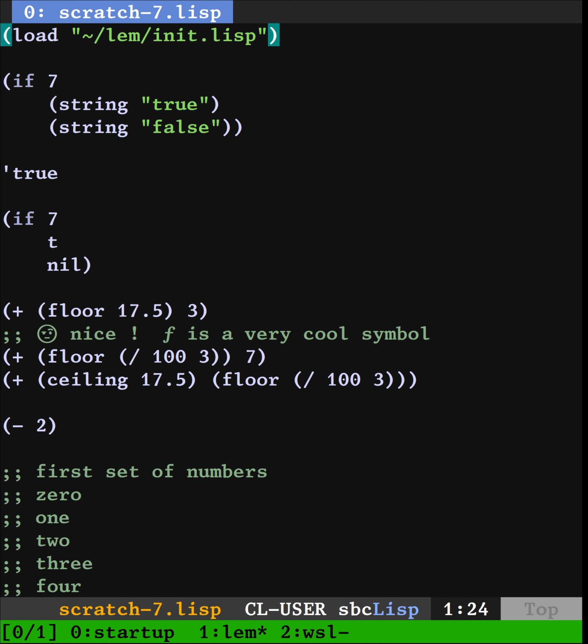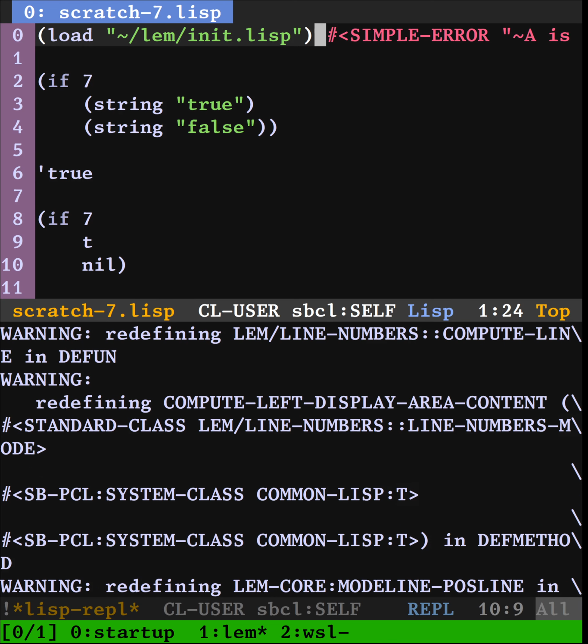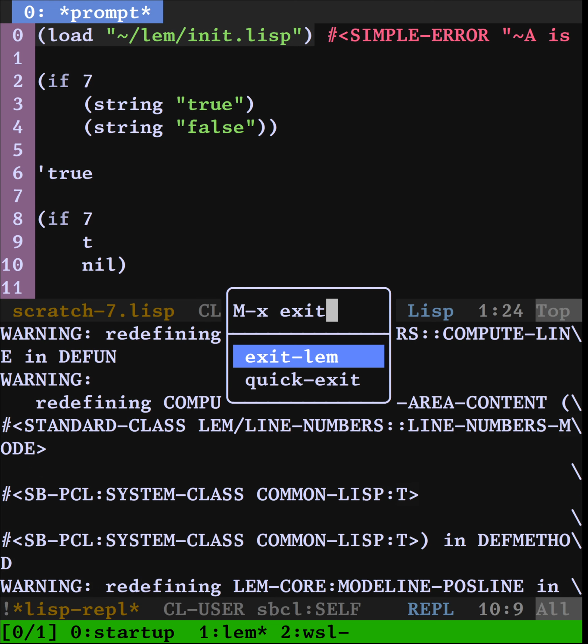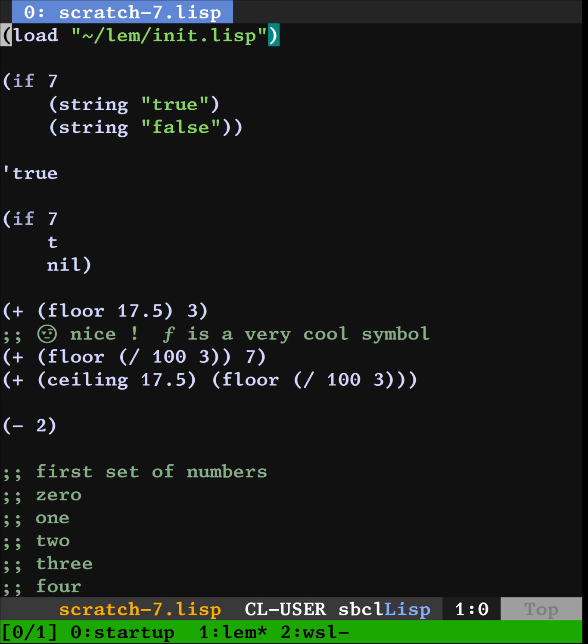I'm gonna do evaluate function, Control X, Control E, and notice that some things have changed. Actually, hold on a second. Let me just do that again. Sorry about this, because a lot's going on. It's kind of invisible. All right, so let's just look at some things right now.